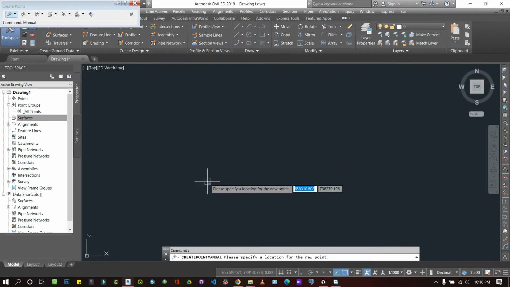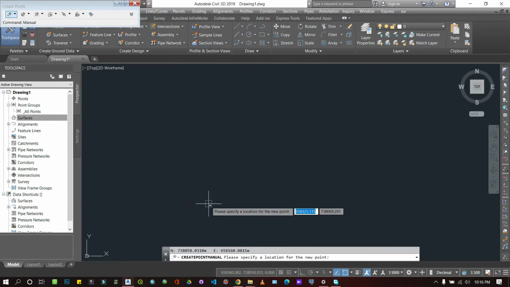What I'm going to do is click on the place where I want to have my first point. I'm going to click here, and it's going to ask me to enter the description. So I'm going to say something like P1. Then it asks me for the elevation of that point, so I'll say this one is 200.000. Then if you want to create another one, you can do the same.